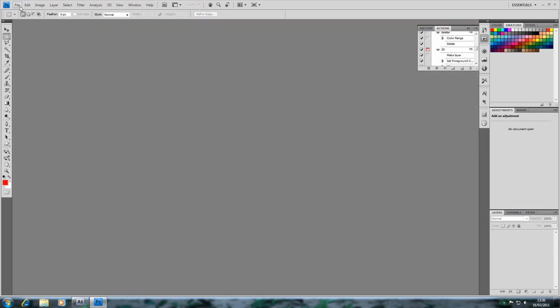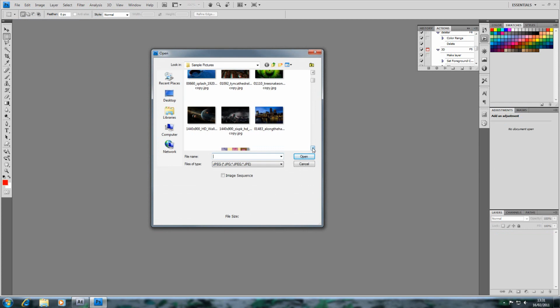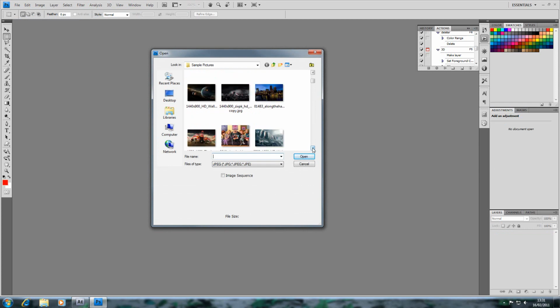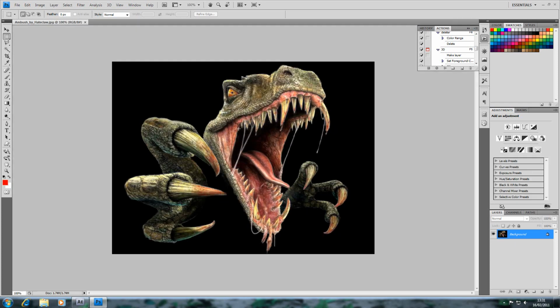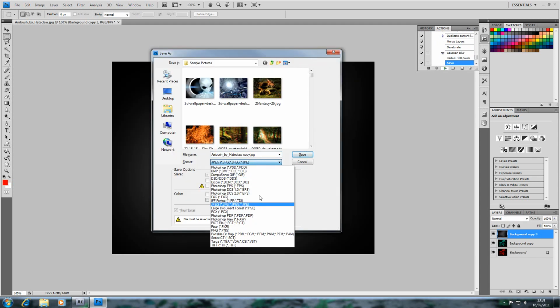So let's find one that isn't 3D. Come on, I've got loads here. Ooh, that one. Perfect. Put on your 3D glasses now. Now if I just press F5, save that as a PSD.